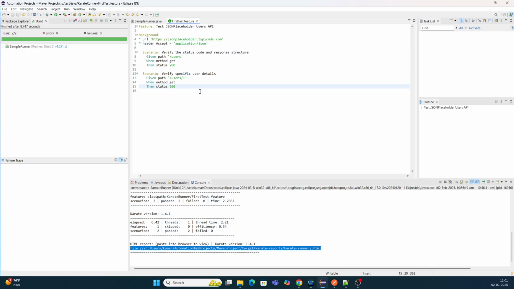So this is a small explanation about the background. The background keyword is very, very important in Karate when you are working with more features and more functionality.